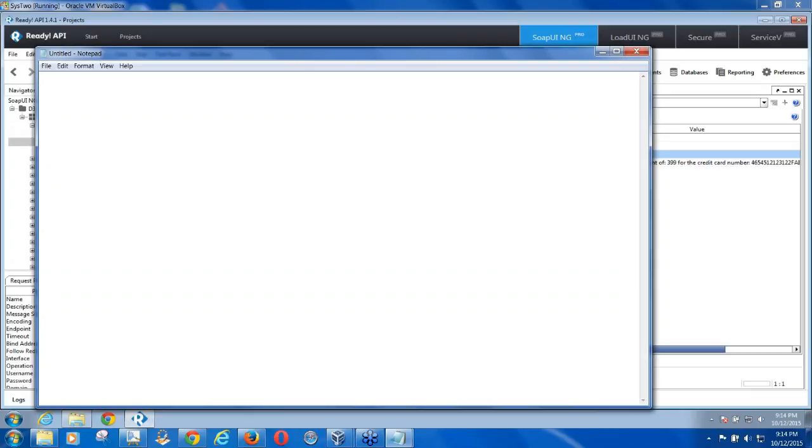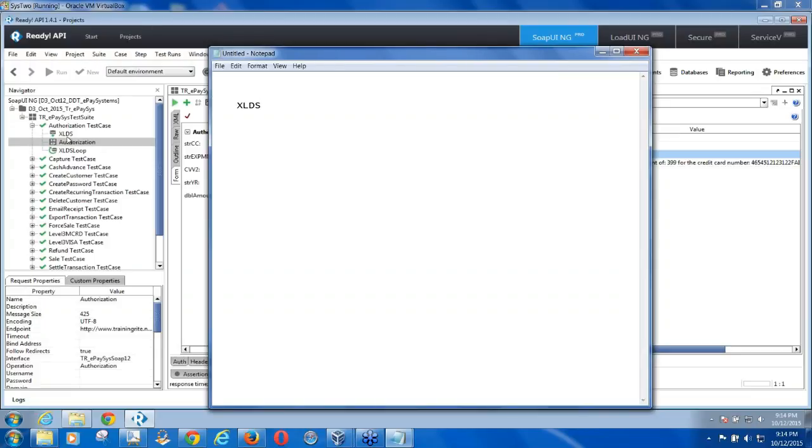Whenever we want to get the data from any object, we have to spell the name of the object. The name of the object is XLDS. That's how we named it. If I move it, you can see, XLDS.